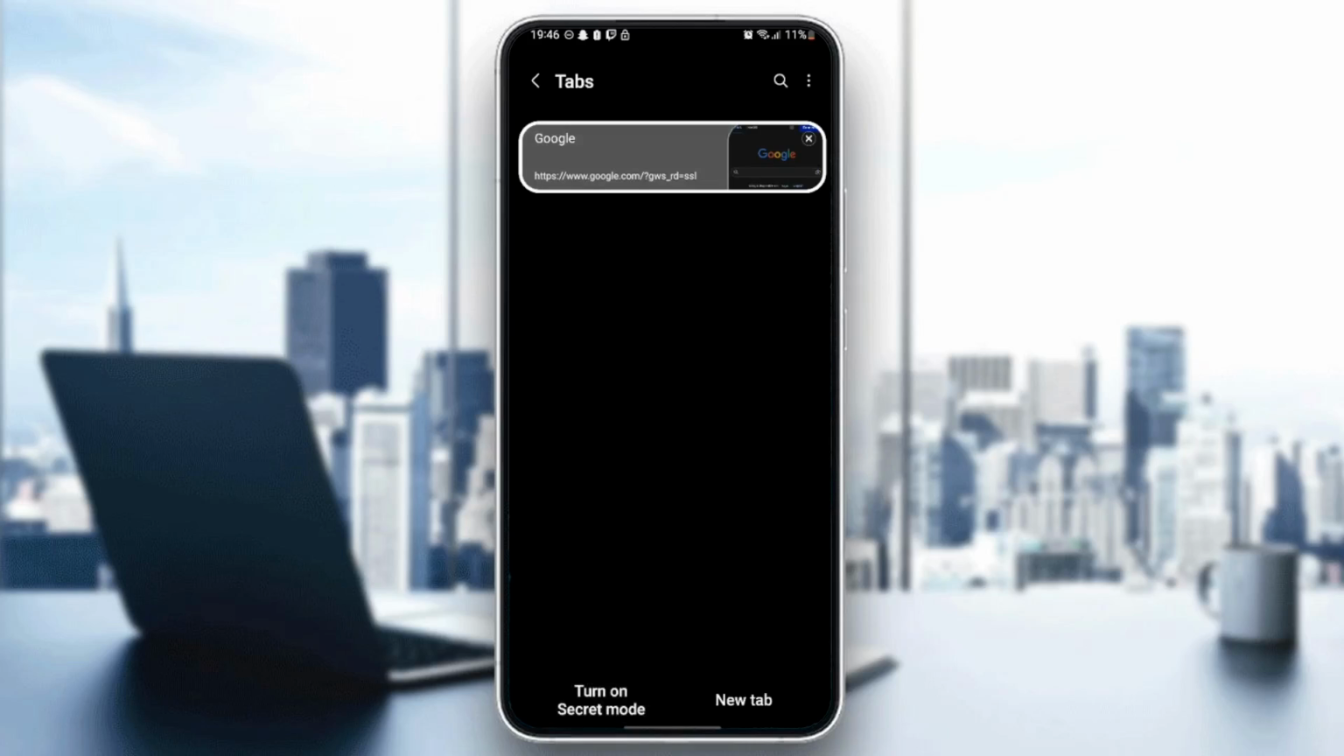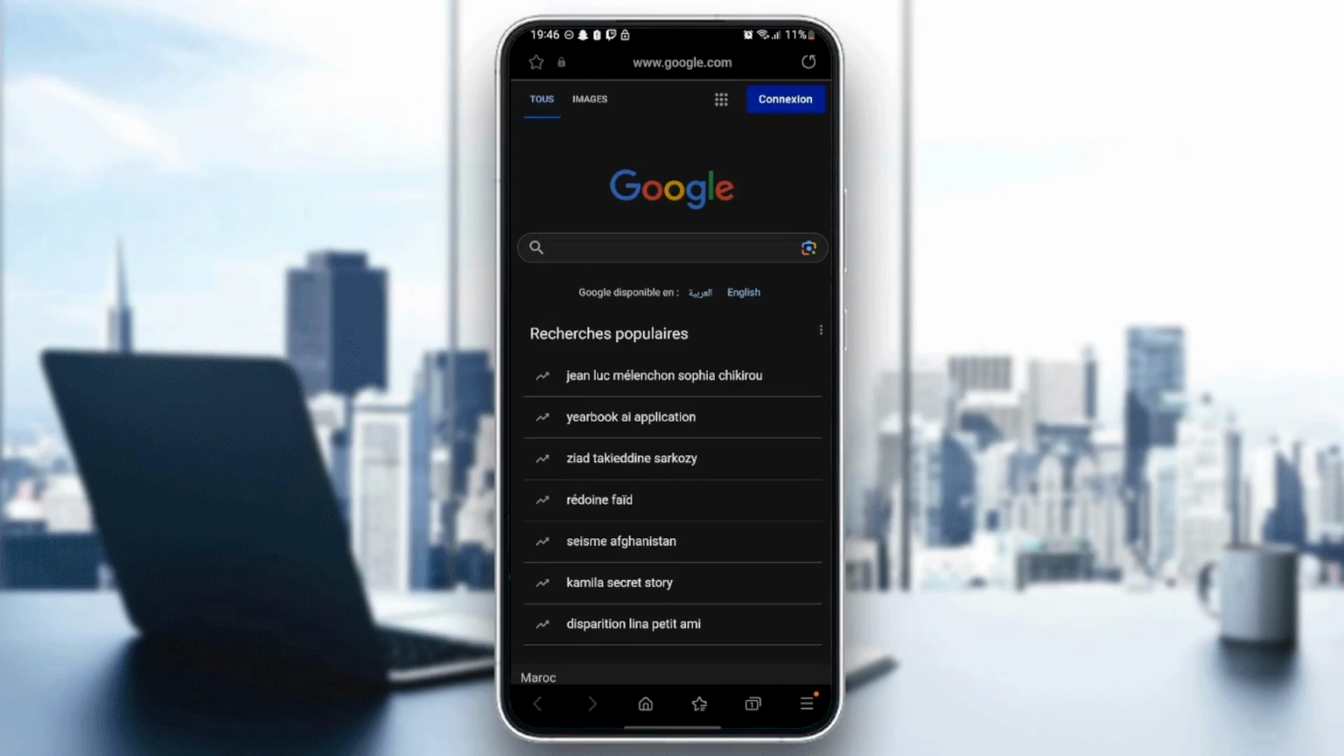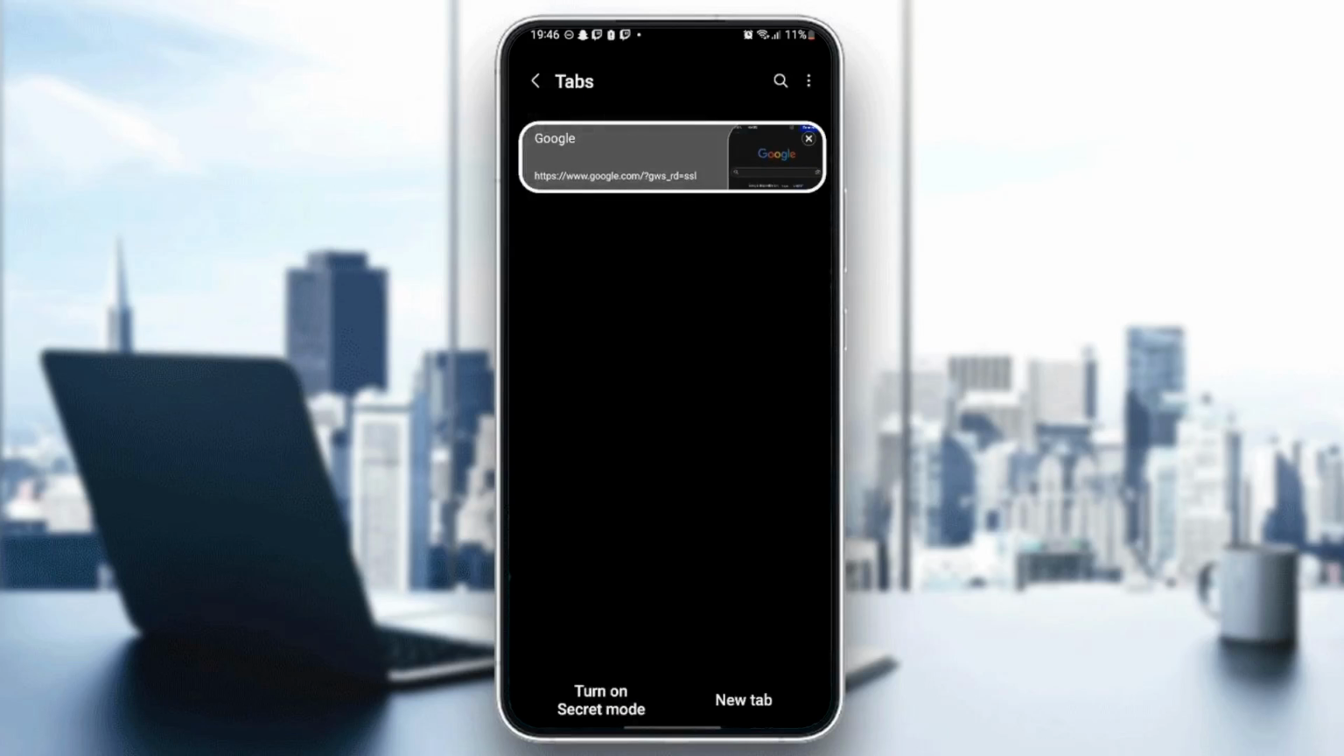So if you want to turn it off, go ahead and click again on that same icon, and then we're gonna be here in the same page, except that the turn on secret mode option will be changed to turn off secret mode. Go ahead and click on turn off secret mode, and right here when you go back, as you can see guys right here, the secret mode is not activated, and then you're good to go.